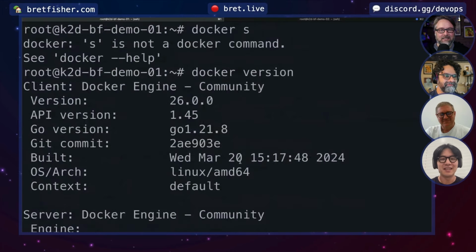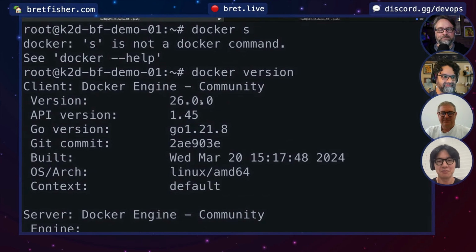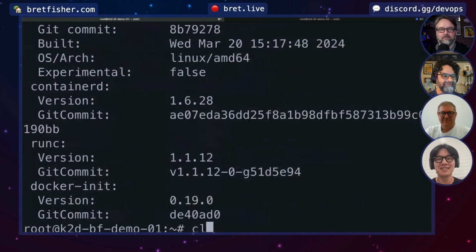Okay, so I'm just running a Docker engine, version 26. That's really hot, the new one. Yeah.